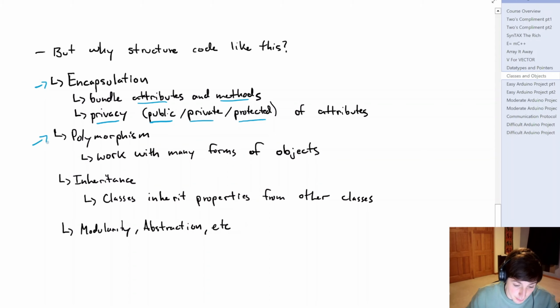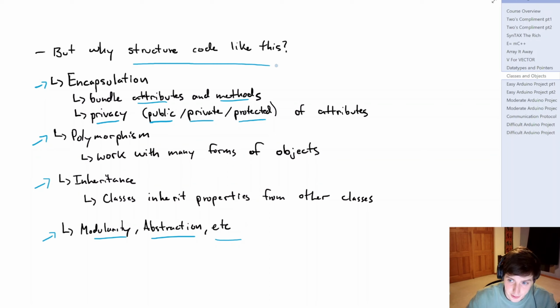The next thing would be polymorphism, and this allows us to work with many forms of objects. We have inheritance, so we can have classes that inherit properties from other classes. And then there's a few more things: we can have modularity, we can have abstraction. Now there could be a whole series of videos simply on the object-oriented programming of C++.